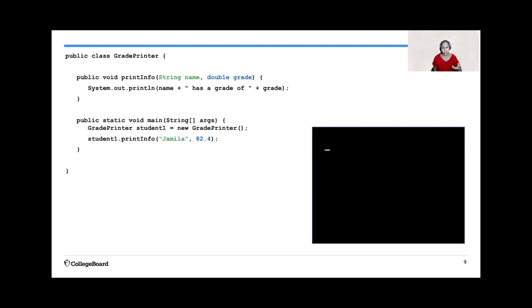So that first parameter that's passed is going to be Jamila, which is a string, so we're good there. And then for the grade, it's going to receive the value 82.4, which is a double, so that way it can do what it needs to do to print out that information.